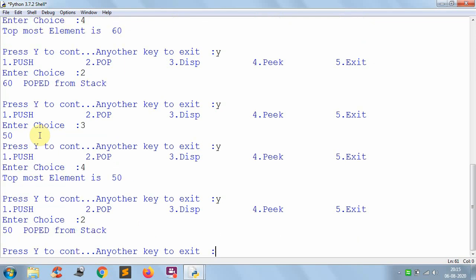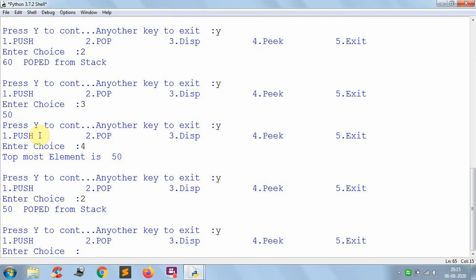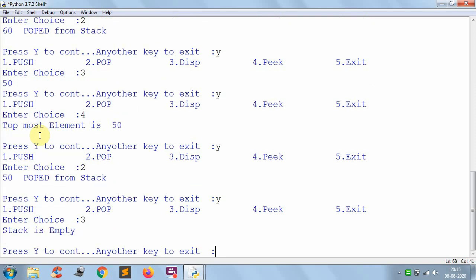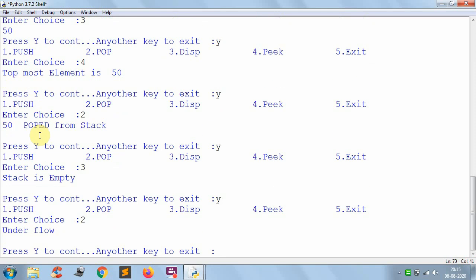Now try to perform pop. So 50 is also popped from the stack. Now try to display. It is showing that stack is empty. In this case, try to delete one more element. It is showing the message underflow. Underflow means there are no elements in the stack.